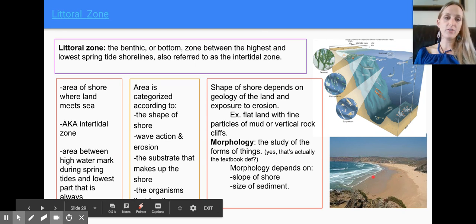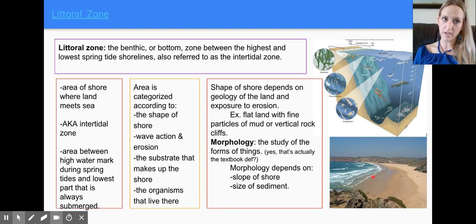Now, the intertidal zone is different based on different shorelines and different morphology. Areas that have subduction and convergent boundaries have rocky shorelines because you have a lot of volcanic activity coming out and creating a lot of rock, or scraping against continental plates. This area is going to be categorized according to the shape of the shore, the amount of wave action it has, or the erosion, the substrate that's going to make up the shore, so is it rocky, muddy, sandy, and the organisms that live there.